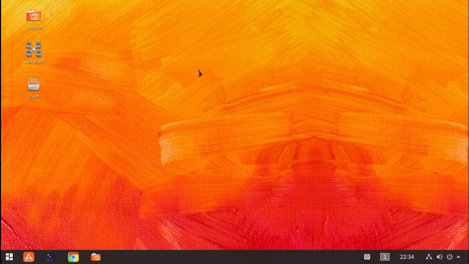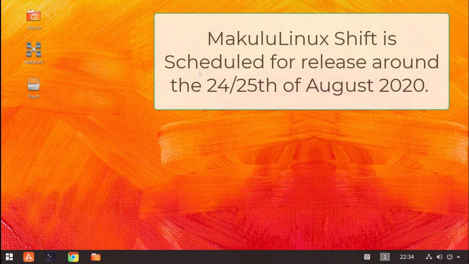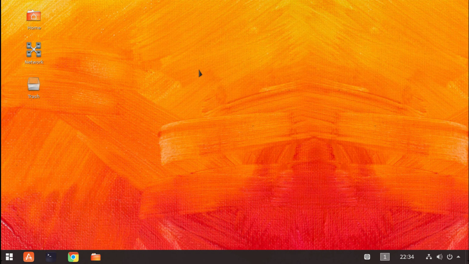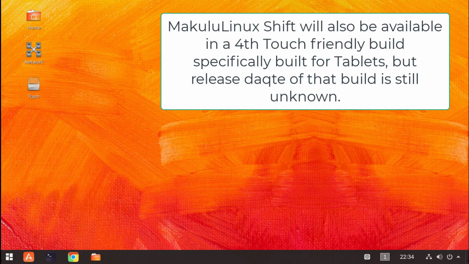Anyway, that's it from me today. MakuluLinux Shift is coming out around about the 25th of August, somewhere around there, within a day or two. We'll probably announce the exact date closer to the time, but we're aiming for August the 25th, which is really nice. And yeah, you guys will be able to download all 3 builds. There is a 4th build that's in the works, and that one's specifically touch friendly for tablet PCs and so forth. But that one's still in development, and we'll give more news on that at a later date.